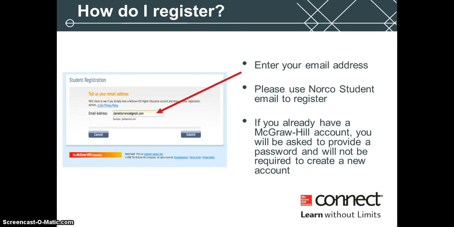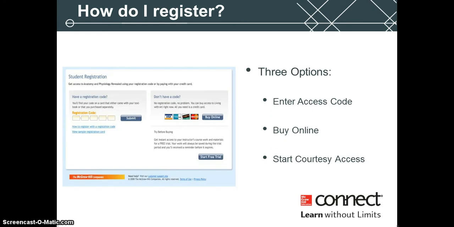You'll then be asked to enter your email address. Please use your Norco student email when registering in Connect and click Submit. And then everyone will be brought to the screen here. I mentioned the bookstore earlier. If you went to the bookstore, you already have your access code. Just enter it here on the left-hand side, click Submit. You'll be asked to create an account and you're done.